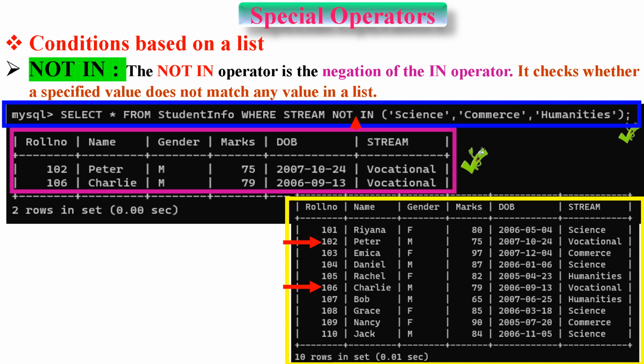Conditions based on a list. Not in operator. The not in operator is the negation of the in operator. It checks whether a specified value does not match any value in a list.